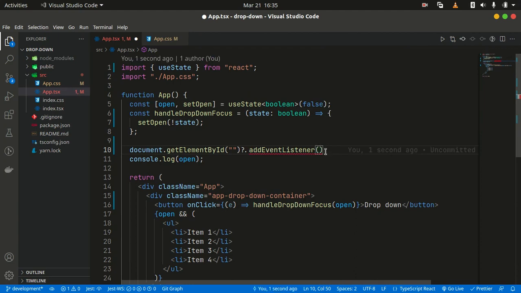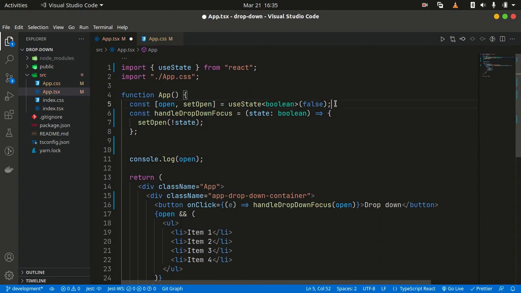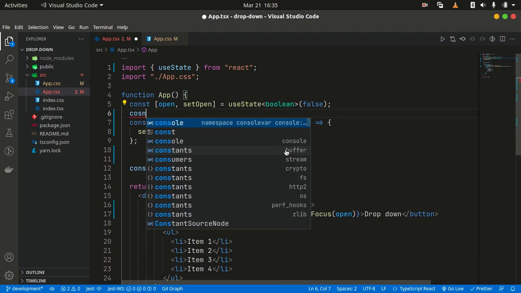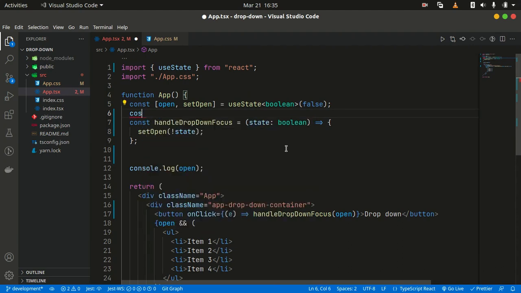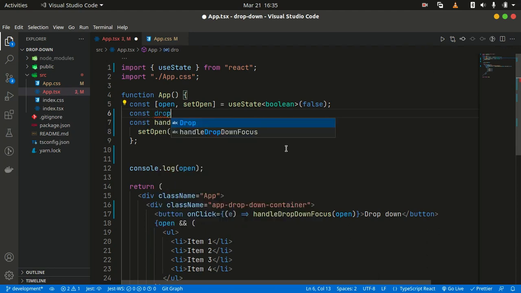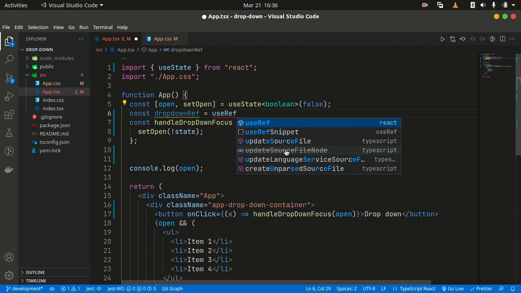React offers functionality like a hook, which we can hook to an element so that we are able to get its reference wherever we are in the DOM. So this is the useRef hook. I'll just create a ref here: const dropdownRef equals useRef. Okay, it will be the useRef hook.